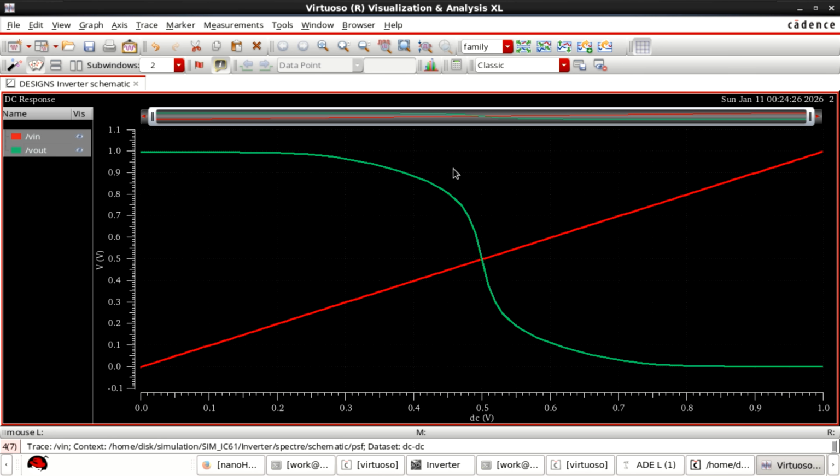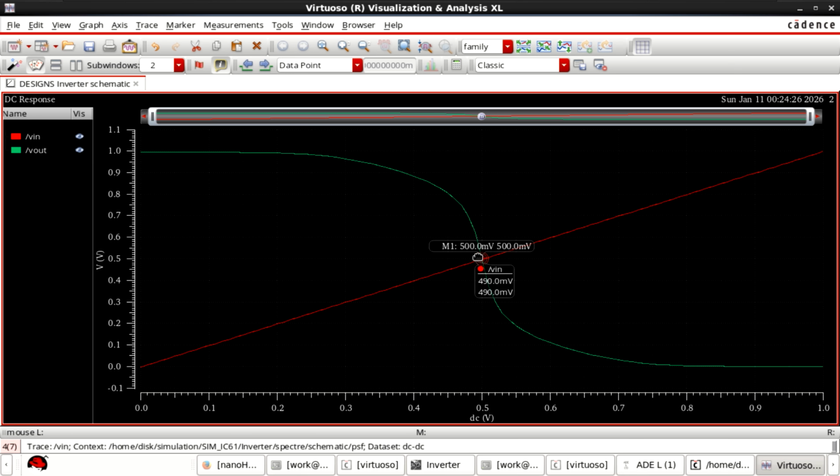VS-CNFET transistors. Exactly, the crossing is at midpoint for input voltage of 1 volt and the sweeping is from 0 to 1 volt.